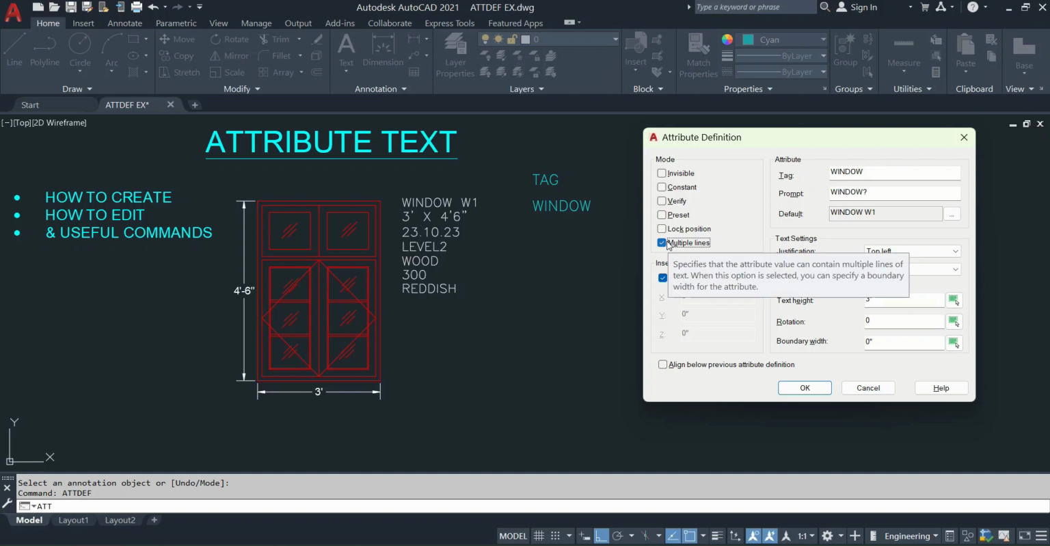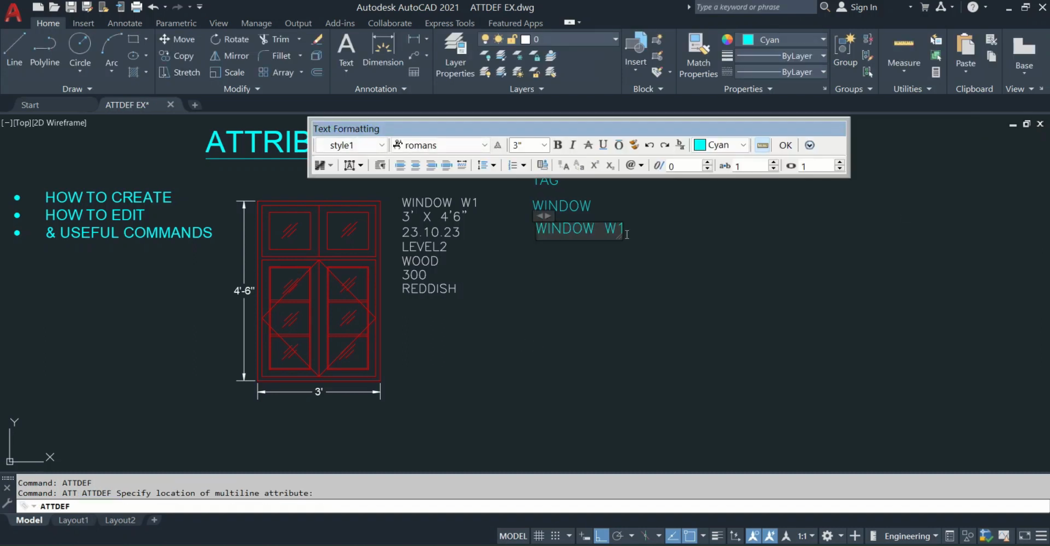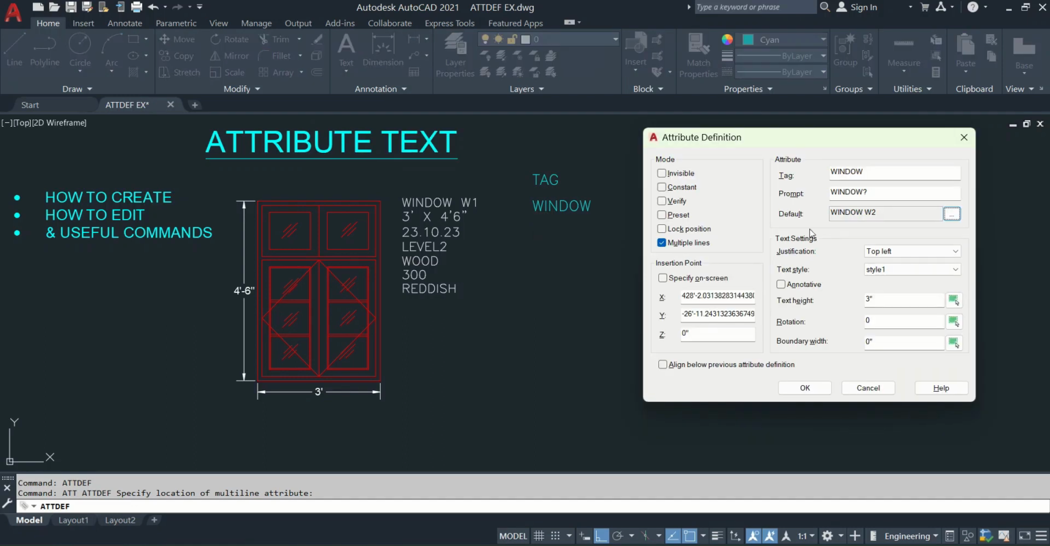Multiple line is just like multi-line text. If we click on the multi-line checkbox, we cannot type here already. If you want to make some changes, you need to click on the rectangle box. Click at a place, then you can type what you want. W2. Okay, here changed already to W2. If so, I hope you will understand how mode and attribute are working. Okay, let's go to insertion point.